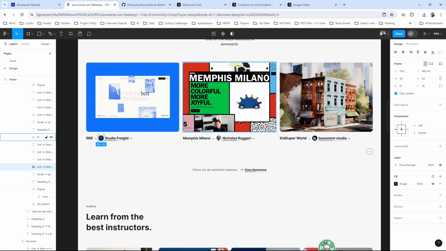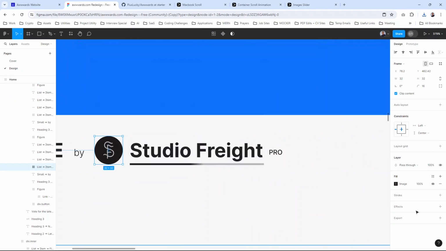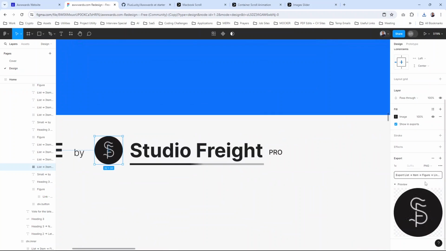In a more production-ready project, these are dynamic things that normally come from the server. So you don't need to worry about naming or extracting images like this. They just originally come from the server. All right, so let's export this.